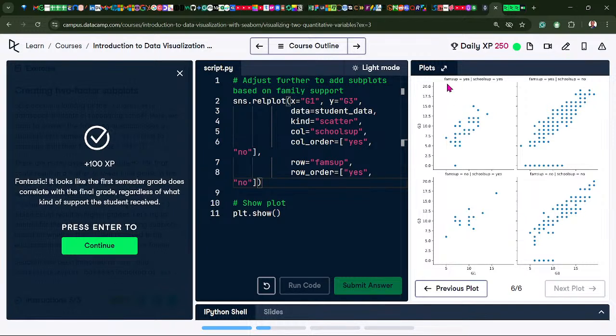You can see the family supports. Okay, this is family support, school support, yes. Family support, school support, no. The family support, no, school support, yes. The family support, no, school support, no. You can see the variables, the grade difference, are different based on what kind of support the student received. Interesting. G1, G3. See the way the grade started off in G1, it rises up in G3. Same thing here.